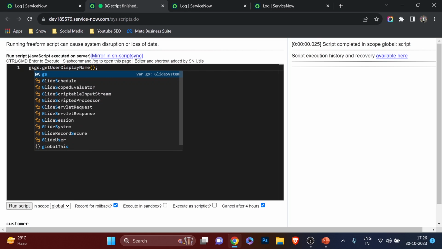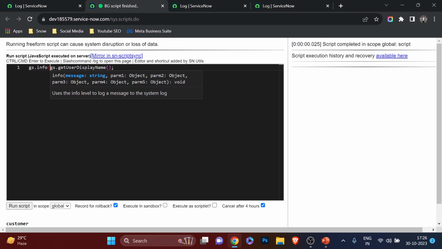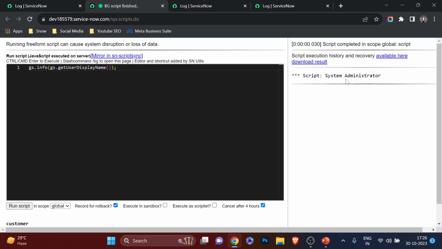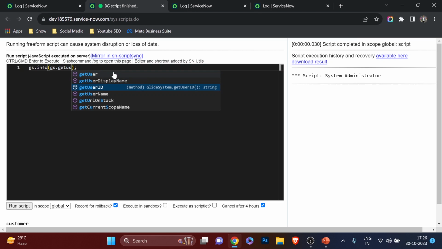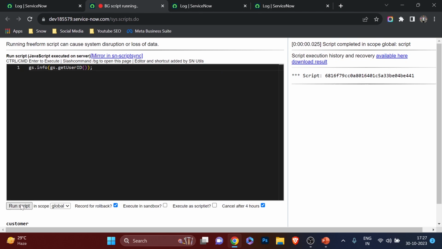So again, I'm going to use another gs method, that is the gs.info that we were using. So gs.info, gs.getUserDisplayName. It will show me system administrator because that's the display name. But sometimes, or most of the time, you will deal with the sysID of the current logged in user. So gs.getUserID. If I run this, you see, this is the sysID, and you know that in the caller field of the incident, we can only use the sysID, right? Because it's a reference field.